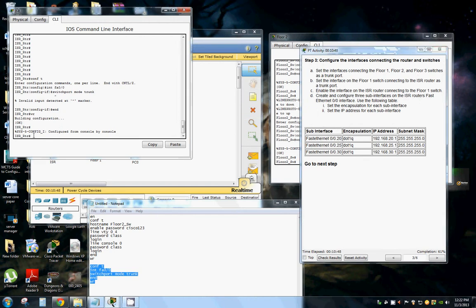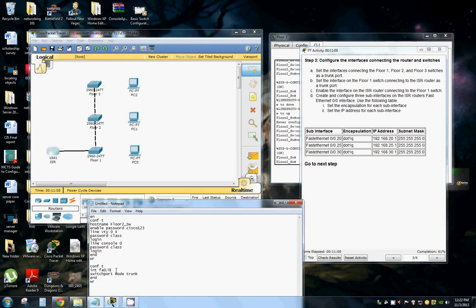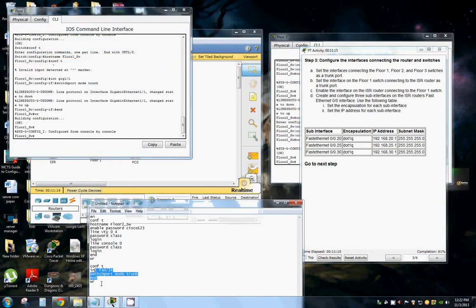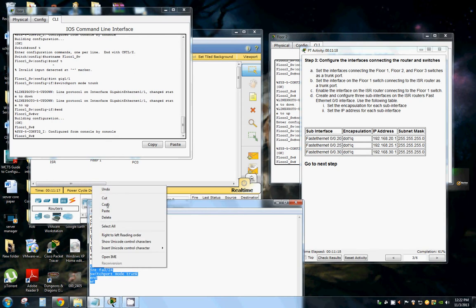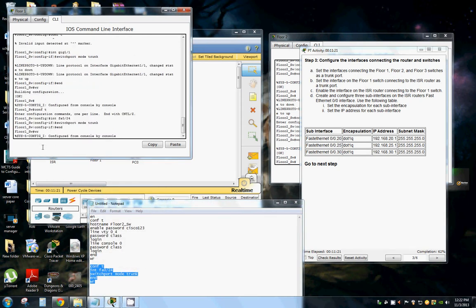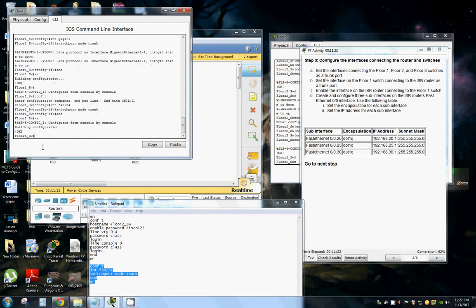Trunk port. So let's go back into... oh. It says set the interface on the floor 1 switch, so maybe that's what I'm doing wrong. Let's go ahead and do that, like it says to do. That worked. Boom. Alright. So enable the interface on the ISR router connecting to the floor 1 switch.